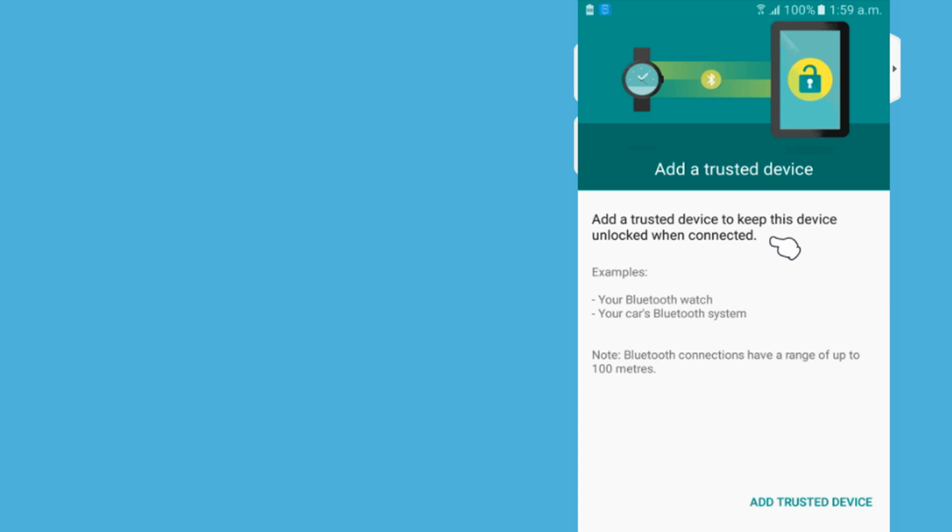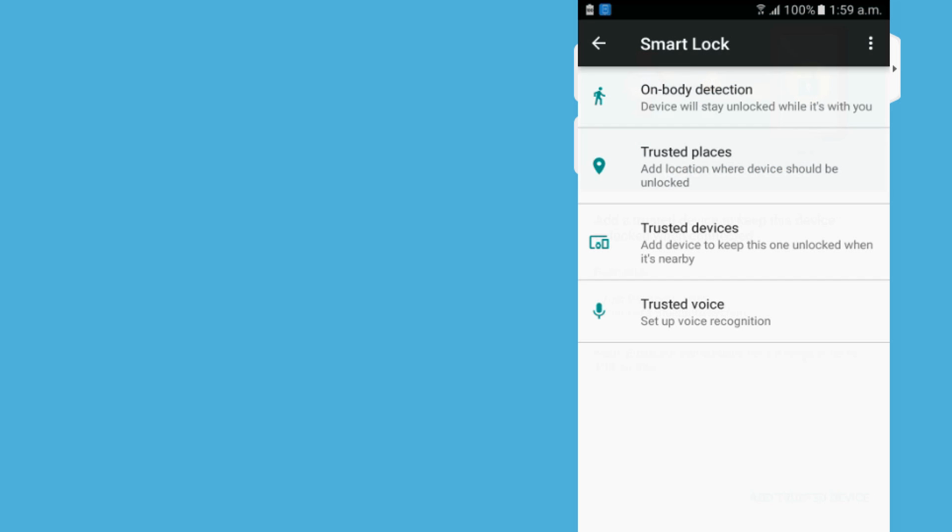Trusted Devices. This will allow you to connect to selected devices automatically. These devices can include smartwatches, car Bluetooth or NFC stickers. To add a new trusted device, select Add Trusted Device and follow the steps.